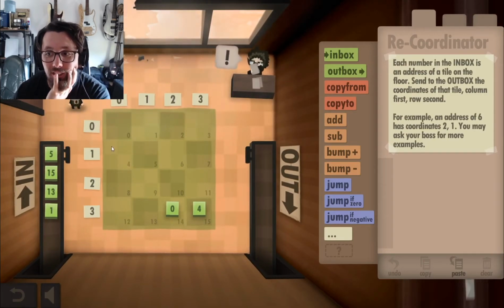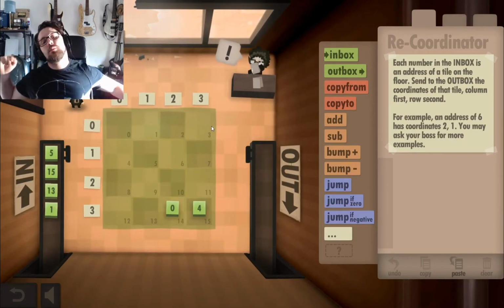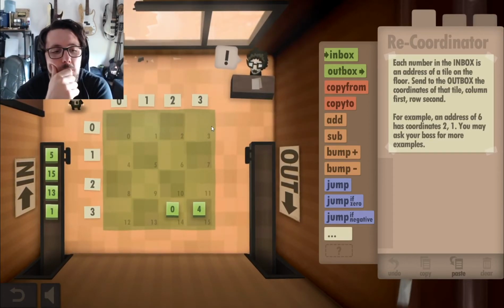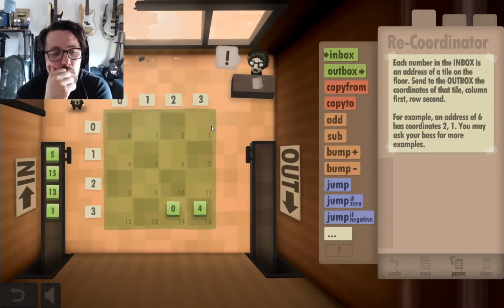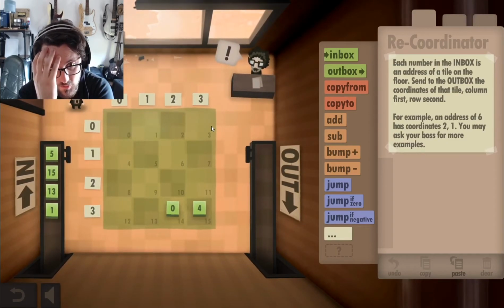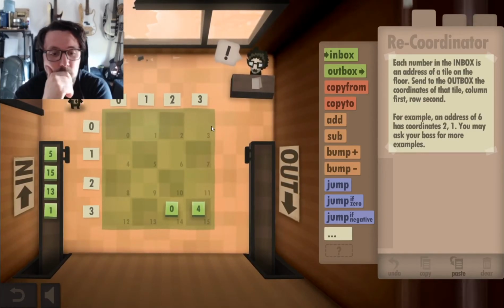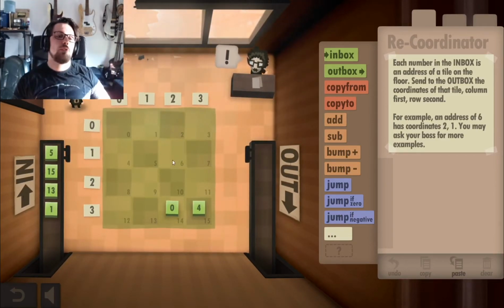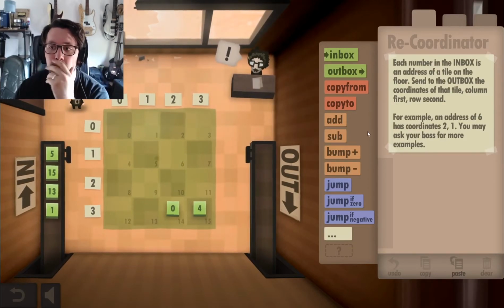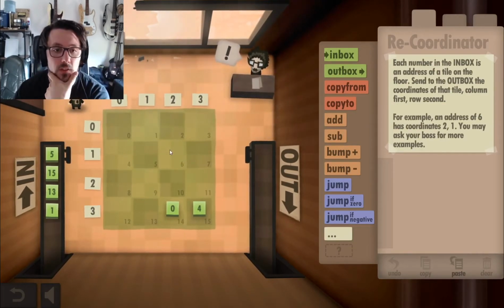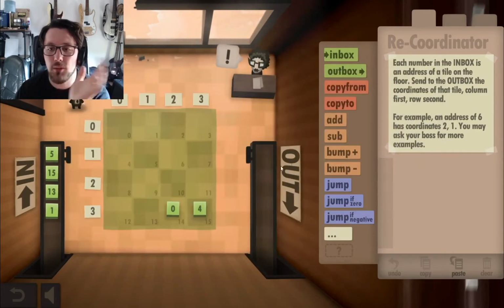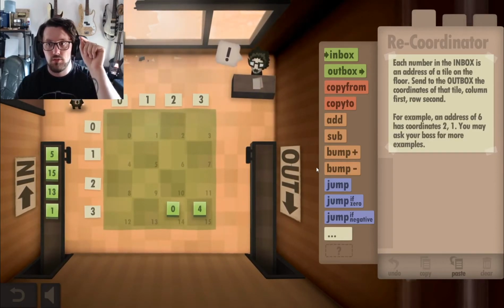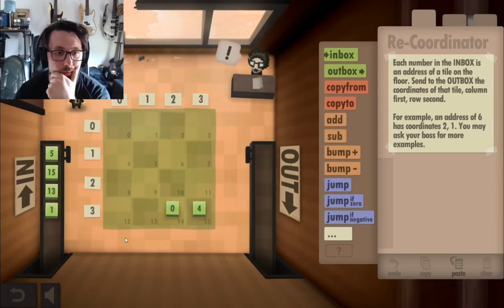Oh, balls. Why is there a 0 and why is there a 4 on the ground? I know why there's a 0 and I know why there's a 4 on the ground. This one is gonna wreck my head. Right. So realistically, if it's her example, if the address is 6, if it's here. Column first. So I want to check down the way.